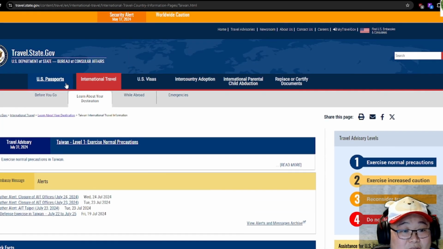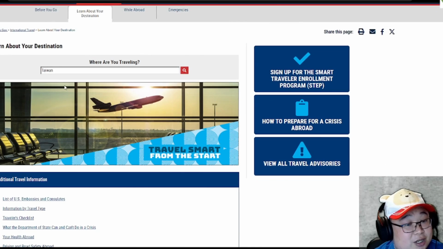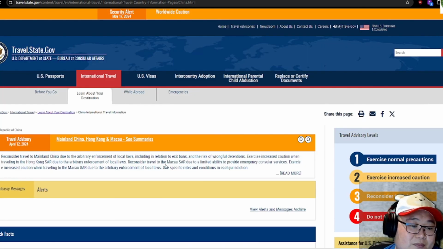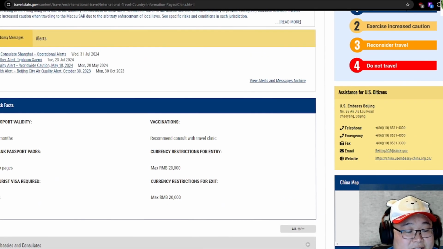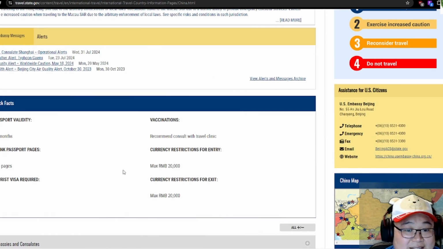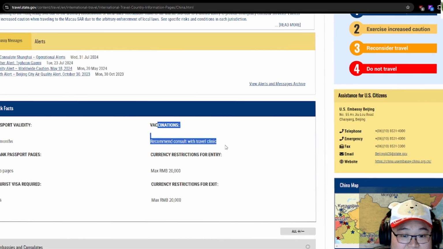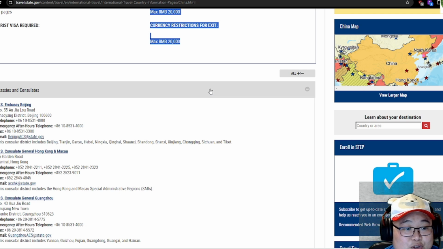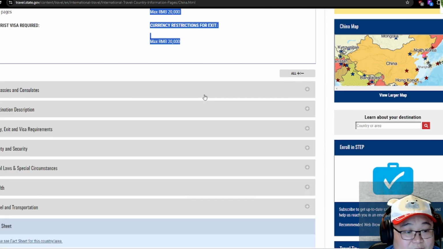But for example, if I look for China, it will require a visa. So if I go to China, it says 6 months, tourist visa required, yes. And a recommended consult with a travel clinic, stuff like that. Right? And then obviously there's more information from the embassies and consulates of the USA. Definitely look for your own country.